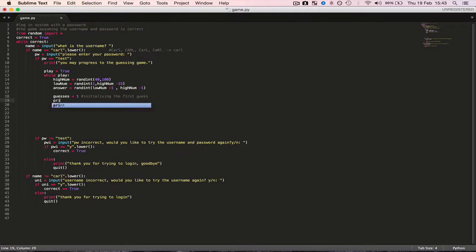Okay, and now you can make a print statement just saying, I have a number, guess the number between low num and high num. Okay, so all I've said here is guess the number between the low number and the high number. That's effectively the guessing game.